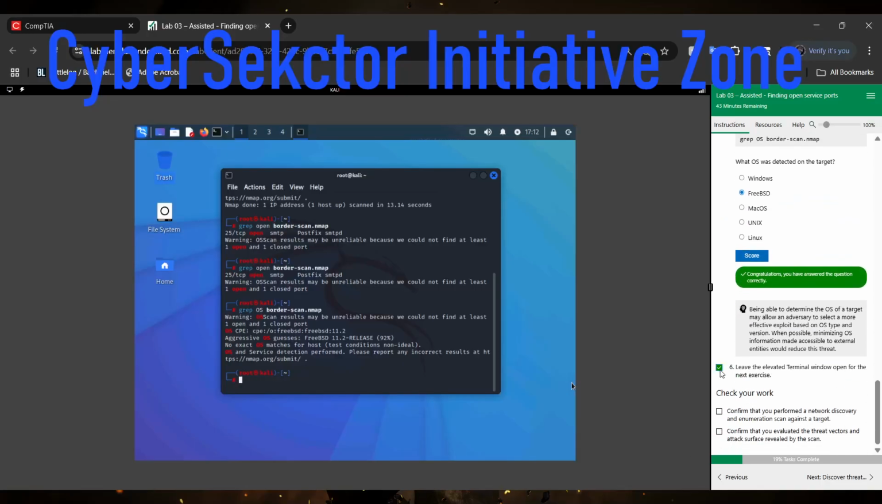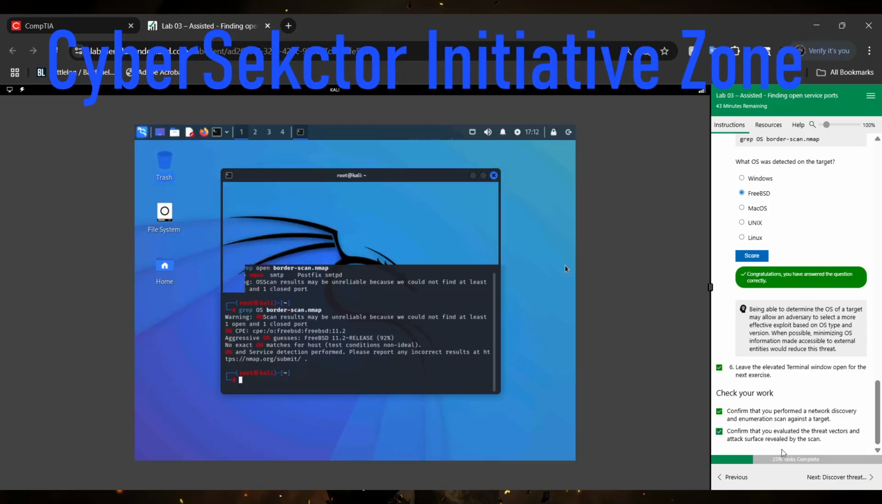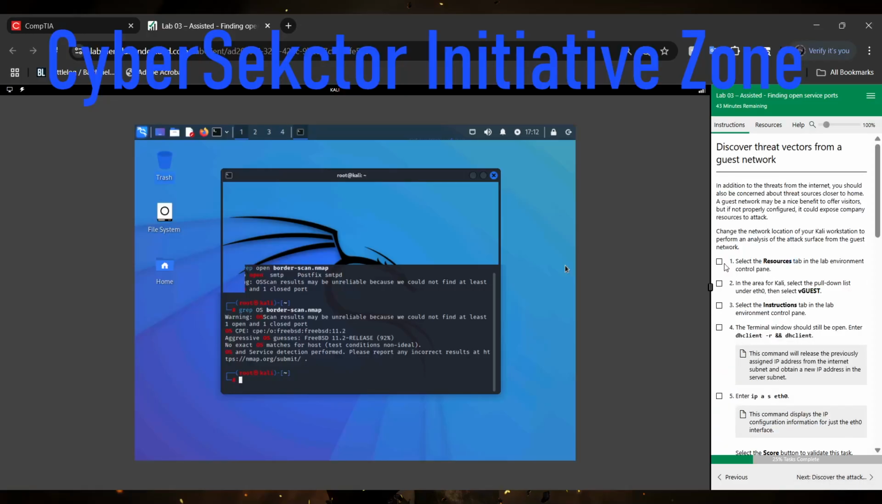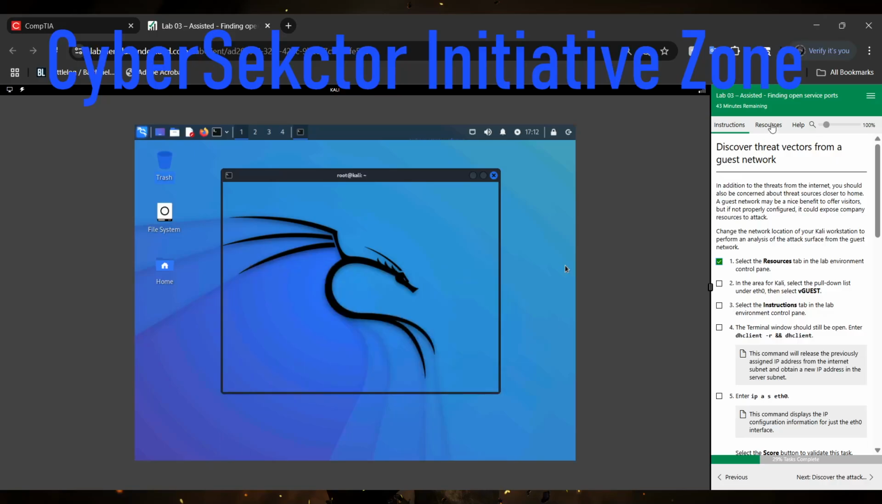So now that we have that, we have to leave this terminal window and go to the next exercise. We are going to move on to the next phase of this particular task. So I'm going to close this out, and then we're going to go on to the next task. Hold on, let me go to the next task. It says right here we have to select the resources tab in the lab environment.